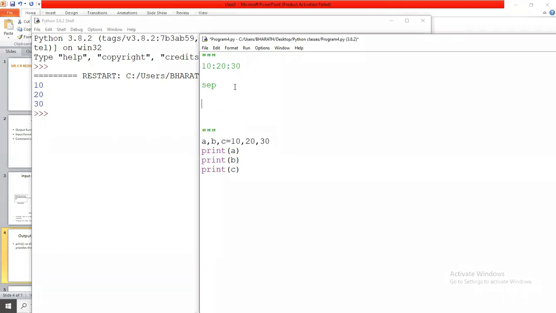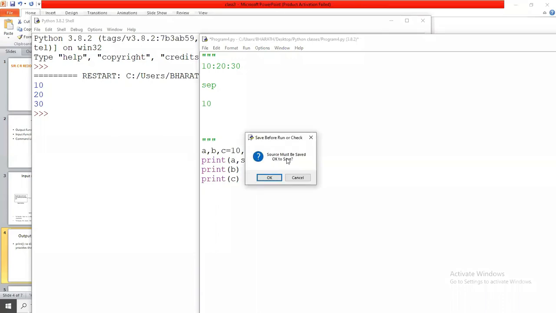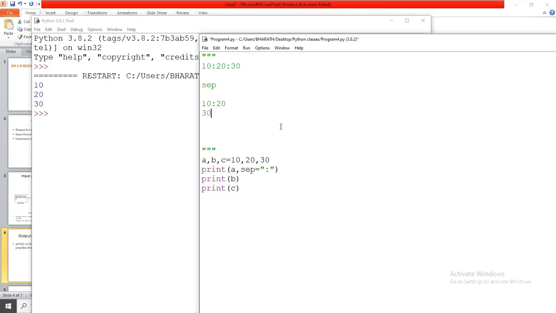Now, print a. Normally, if I print, it prints 10 and then the cursor moves to the next location, because here I am not specifying any separator. If I specify print a, comma, sep equals to colon, so sep is the separator and I am assigning colon to it, now we execute this program. What is the expected output? It prints 10 colon 20 and moves to the next location, 30. So this is the expected output.